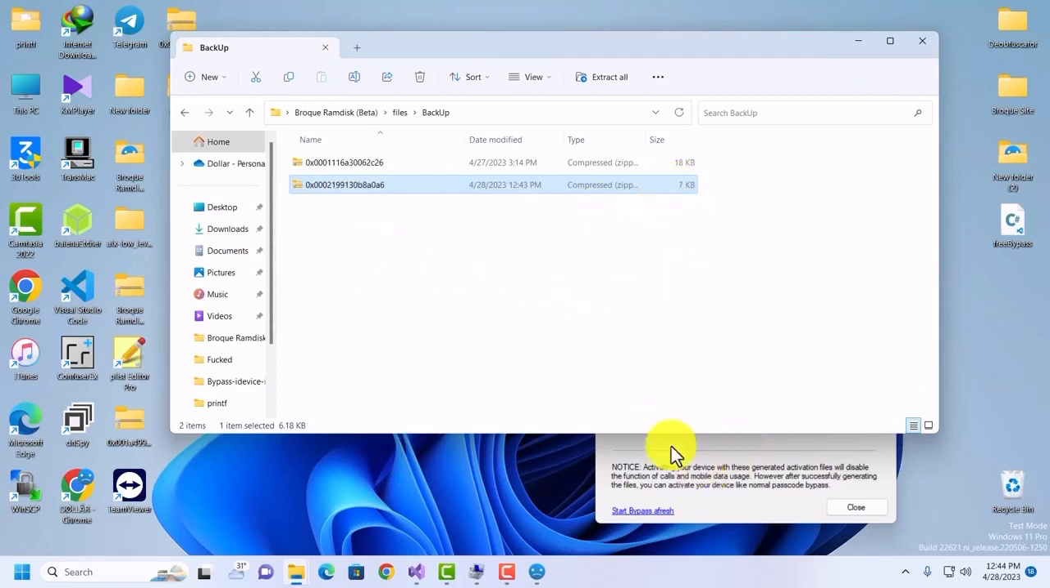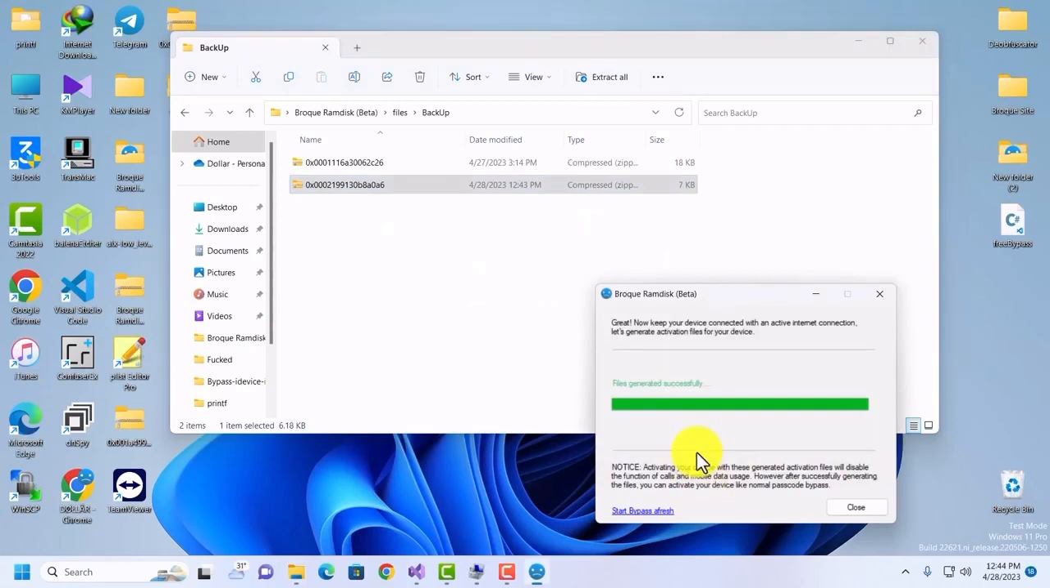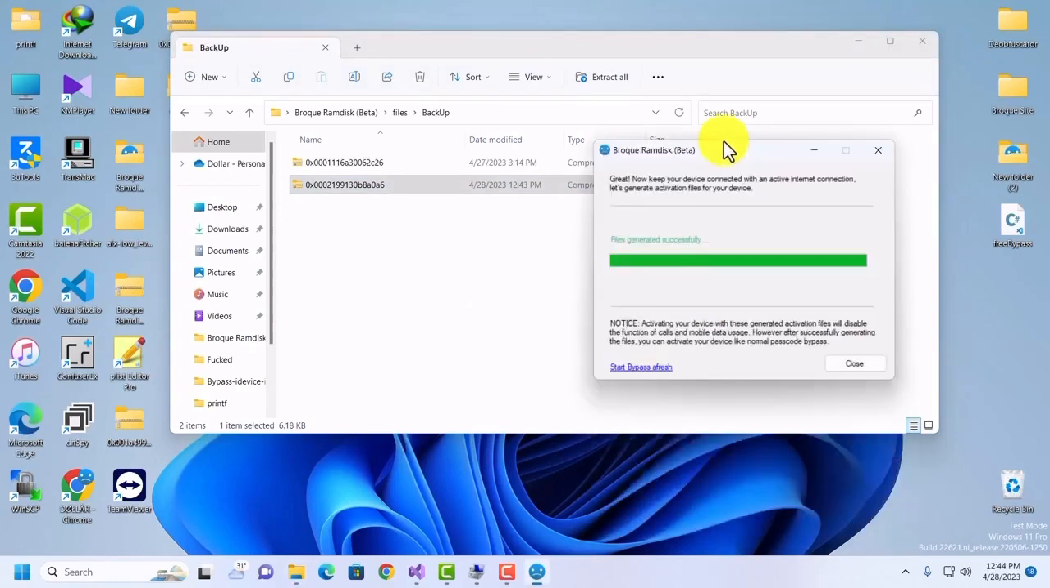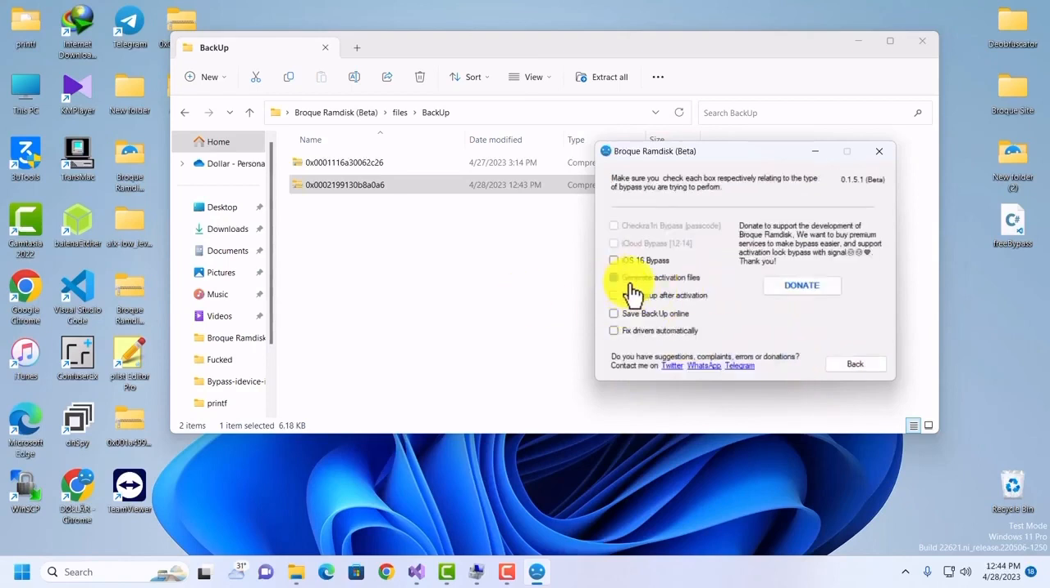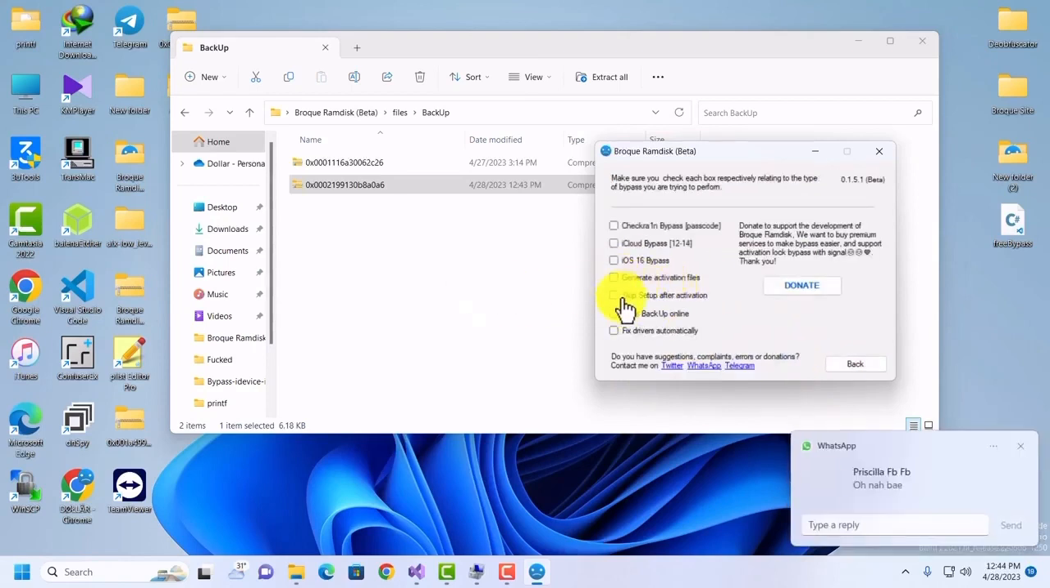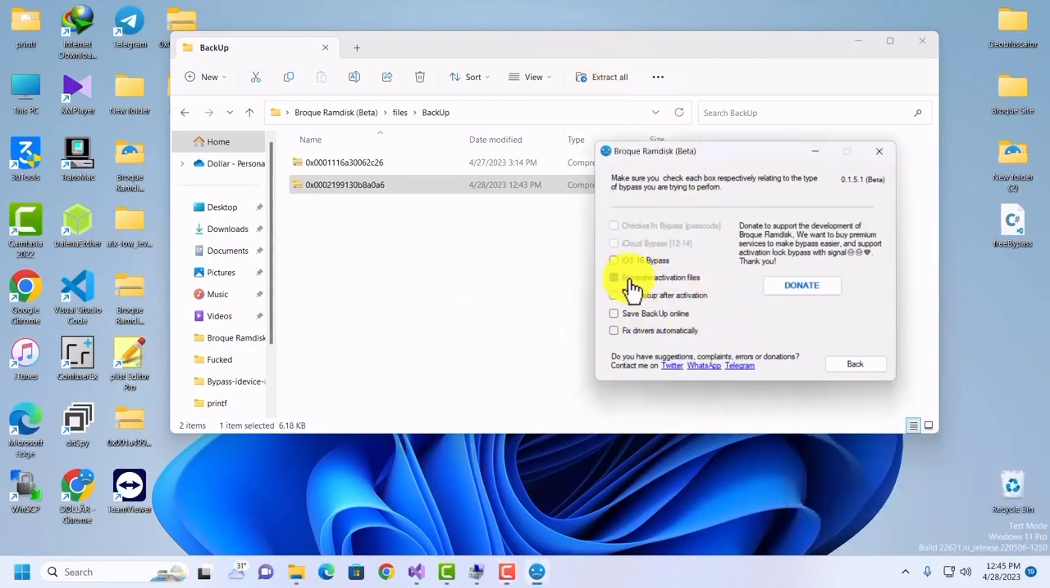Now you're done with generating activation files. You can click on start bypass or flash, and it will take you back to the interface. Now it is checking the device in DFU mode. So this is how you generate activation files. When you are done generating activation files, you should put your device in DFU mode. This is when you're going to activate your files.